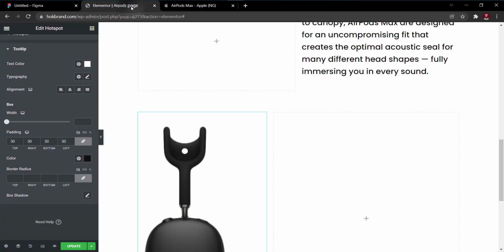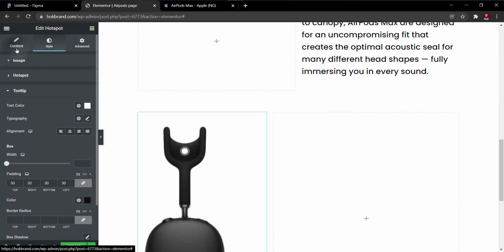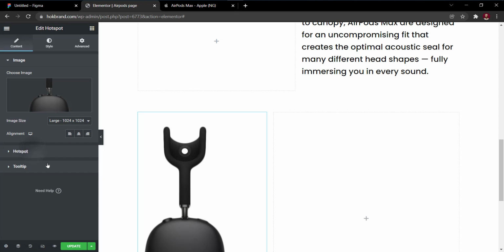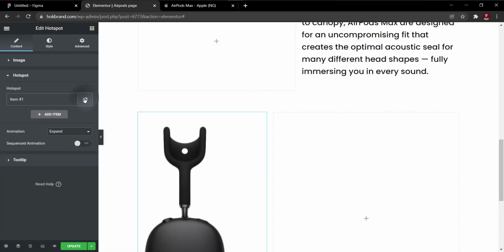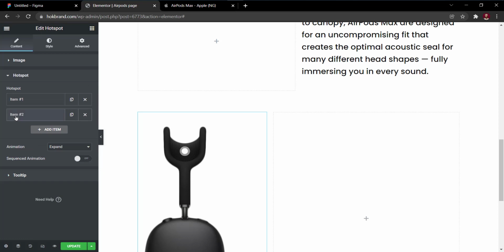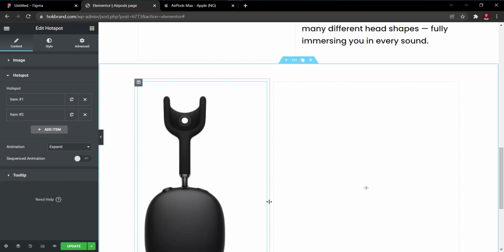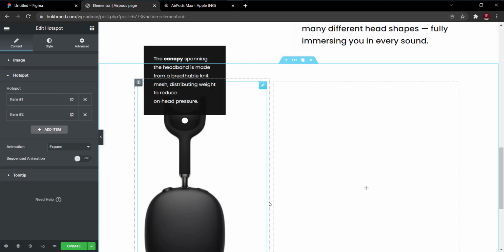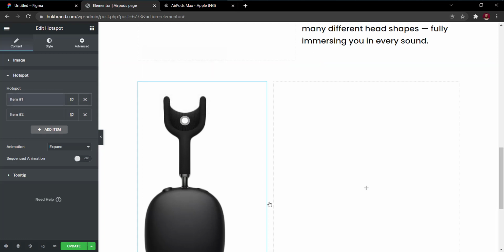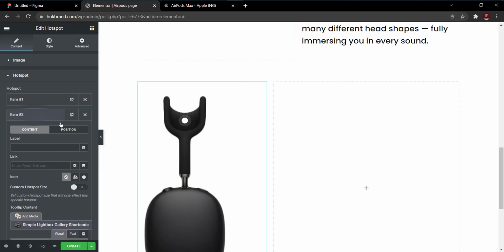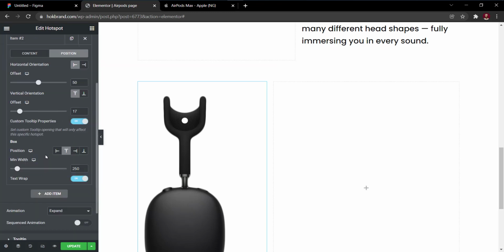Copy, go back to our Elementor editor and come back to the content hotspot, and we're going to duplicate this item. So now we'll have item one and item two, but as you can see, we can't find item two, and that is because it is underneath item one already. So we're going to click on item two, come to the position, and here the vertical offset, we got vertical orientation, we're going to offset it down a little bit like so. Somewhere around there is probably fine.